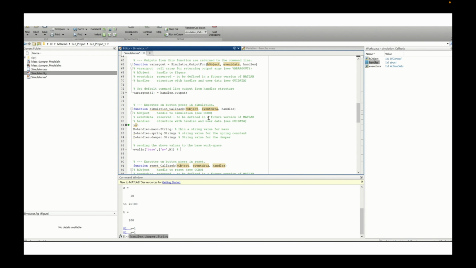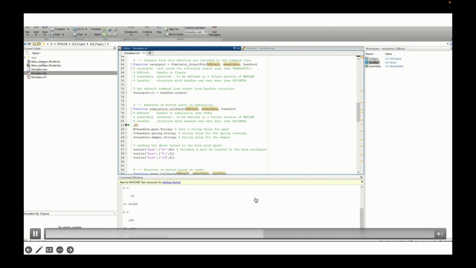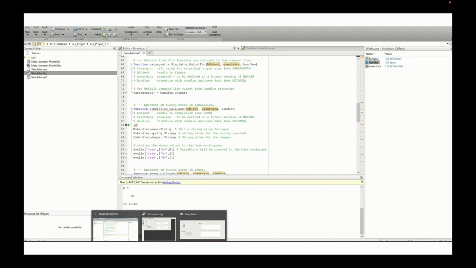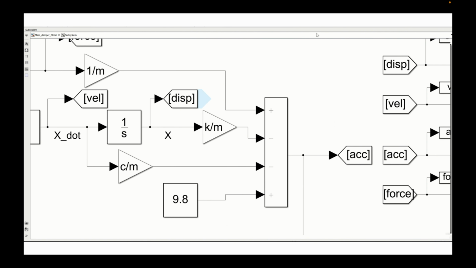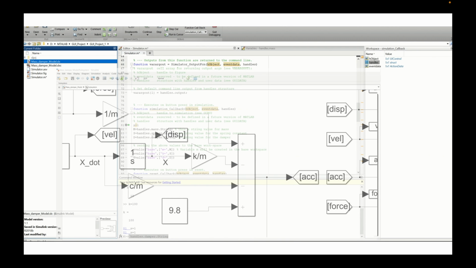So small m equal to capital M, and whatever value is inside capital M will be evaluated in the base workspace. The same we need to do for the other variables. So we have done it for the other variables: k equal to s and d equal to capital D. Now we can see the model here.